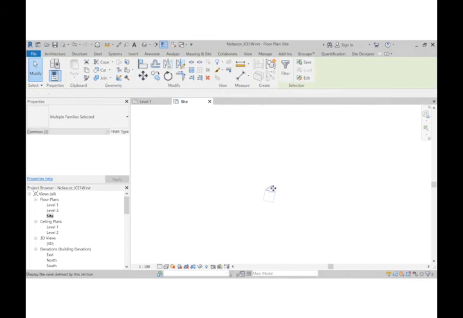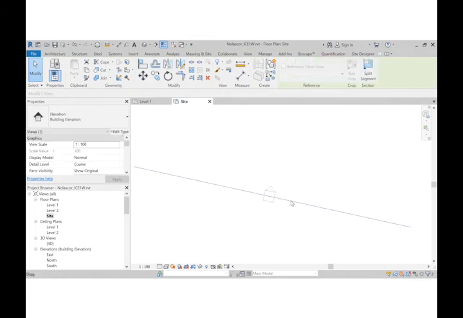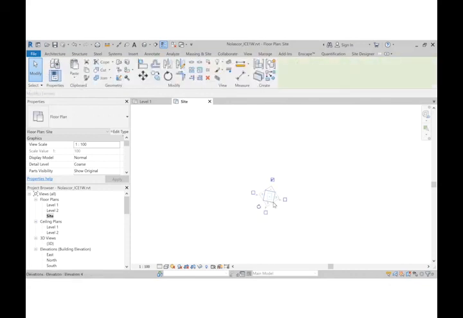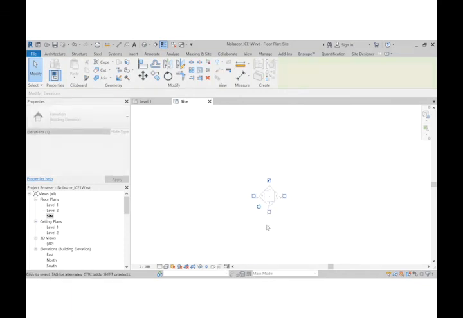Select the triangle. The view appears. Select the square. Click and drag the rotate icon a little bit down. Drag it down. It snaps and orients this to the proper south elevation view.